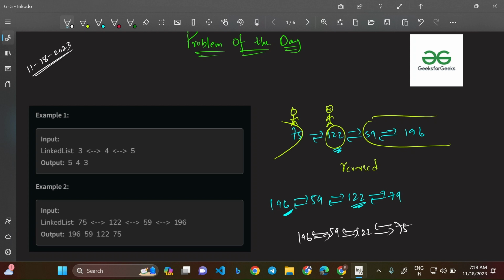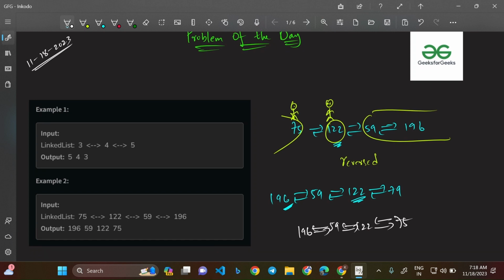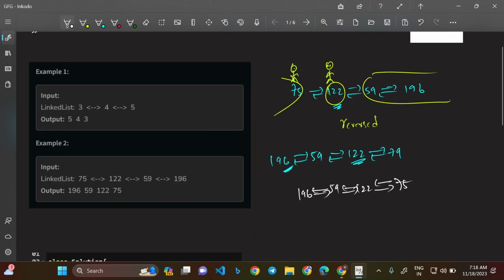So this is what I mean when the situation is reversed: your left is your right and your right is your left. Okay, so the same thing applies, now write it in the code. How will I do it? Let us assume initially 75 is passed to the function, isn't it? 75 is passed to the function.